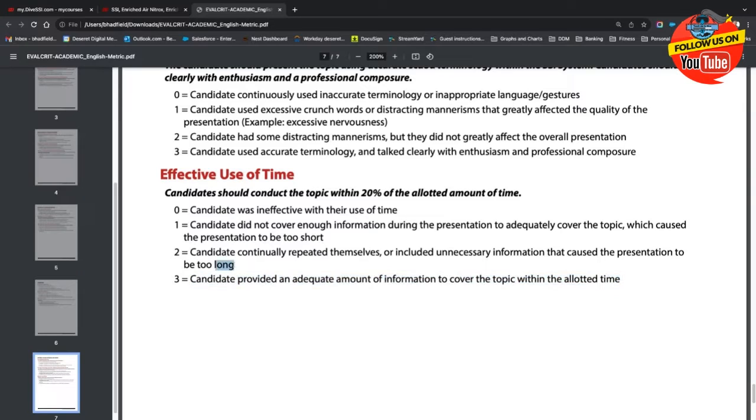Here's where it starts getting a challenge: if the candidate continually repeated themselves to include unnecessary information that caused the presentation to go long. If you are on nitrox, for example, and we start going off on science of diving and greater depth and tides and currents and other things like that, and we go completely off the rails and then bring ourselves back, we're definitely going to get a 2. Or, the candidate did not cover enough information during the presentation to adequately cover the topic, which caused the presentation to be too short. Candidate was ineffective with their use of time.